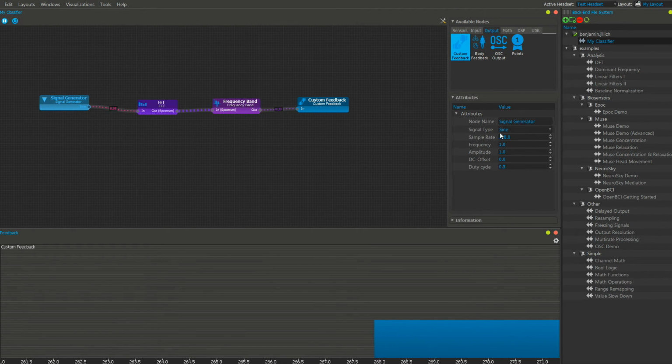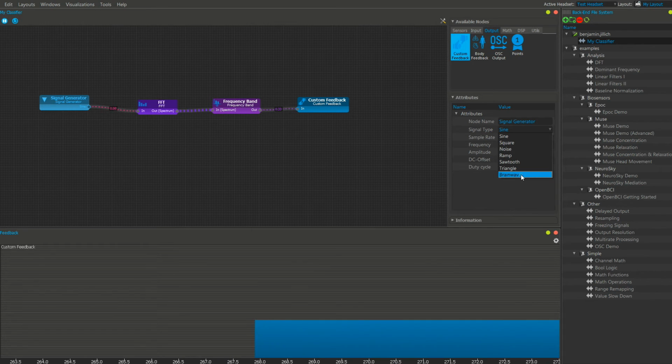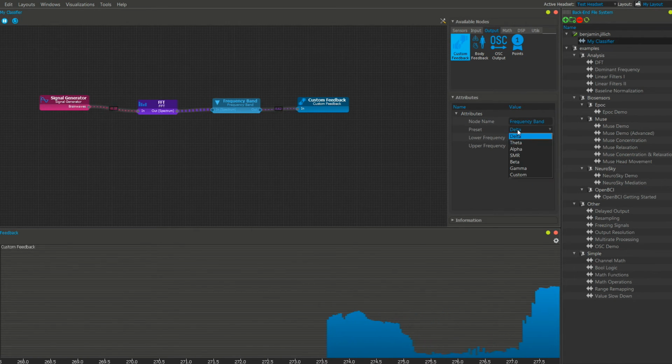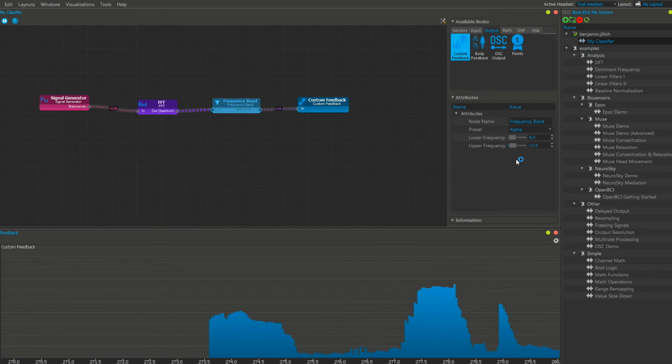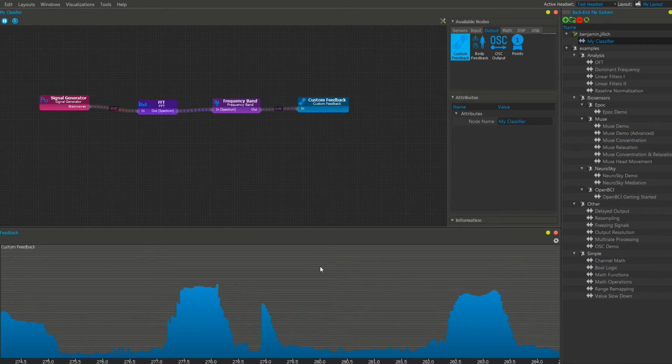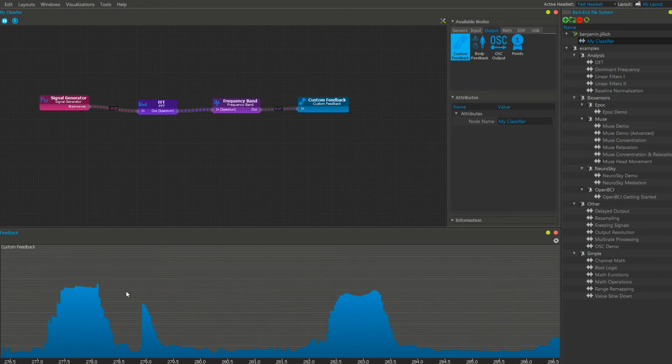Set the signal generator to generate fake brainwaves, and the frequency band to the alpha preset. Now we see inside the feedback window that the alpha powers are already shown.